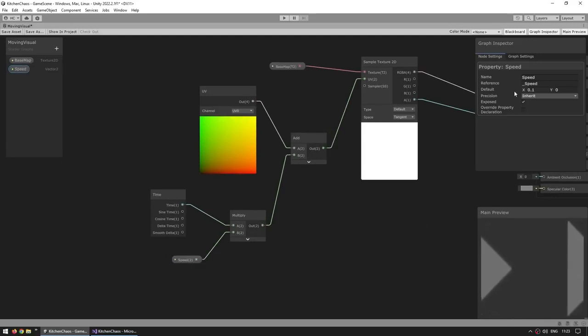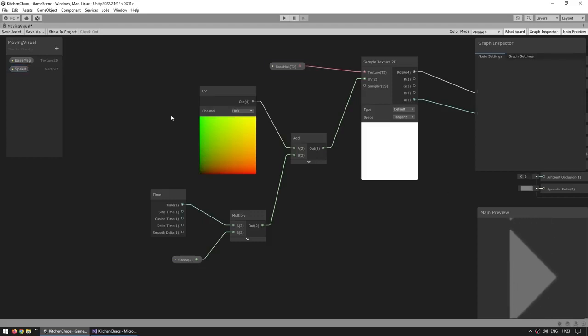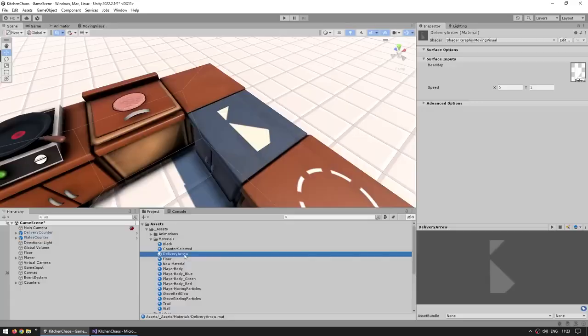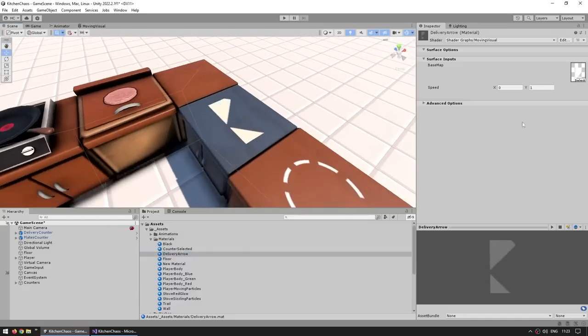And over here on the speed, we can play around with the values. If we put it at 0.5, now it's moving faster. And if I put it on the Y, now it's moving diagonally. Put 0 on the X, and now it's only moving vertically. Okay, so this is really what we want. Let's go ahead, save our shader, and now let's select our delivery arrow material.